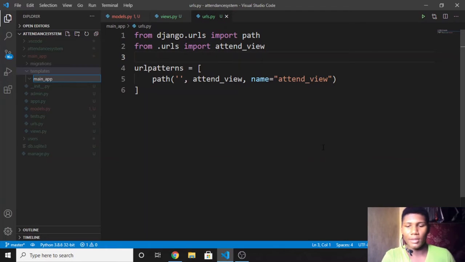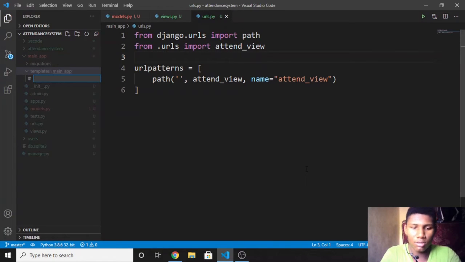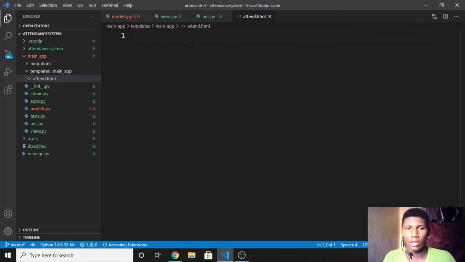I'm going to add main app there. So now that I've created a folder under this template, I'm going to create a new file, which is going to be authent.html. So now that I've created our HTML, I'm just going to do the basic things we're going to need while starting a HTML file.